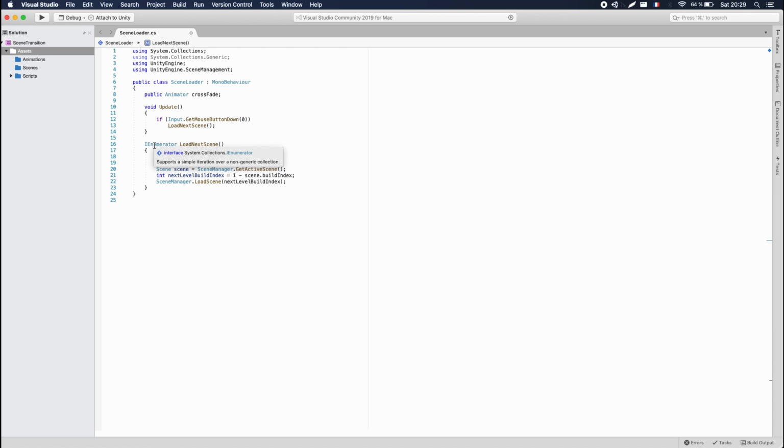But turning it into an IEnumerator function means that it's now what's called a coroutine. And so a coroutine can't be just called like this. You have to actually use the built-in StartCoroutine method, and then you pass it the function that you want to start inside of it.